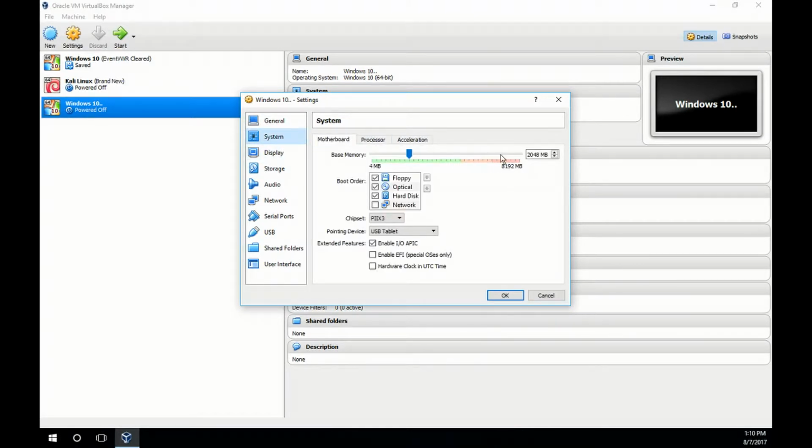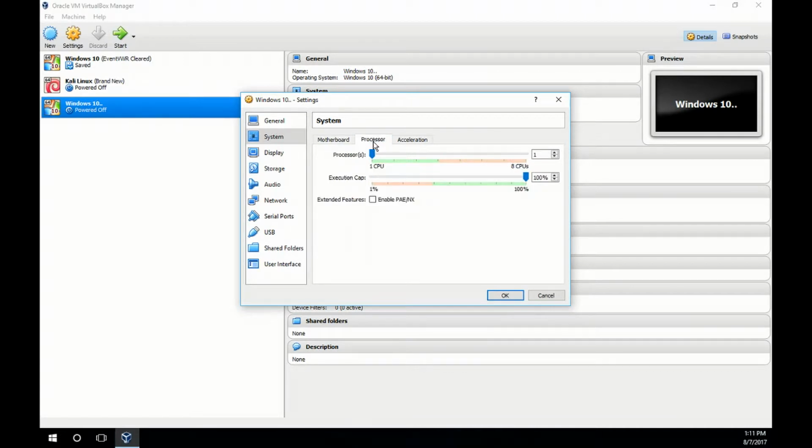System, right here's the base memory. Uncheck floppy because we're not going to be using a floppy disk. Enable hardware clock in UTC time. Well, that's actually pretty optional. Make sure this is not disabled because then it won't work. Processor, you could have at least one. And enable this one right here. Acceleration, these two are optional, and this should be default.